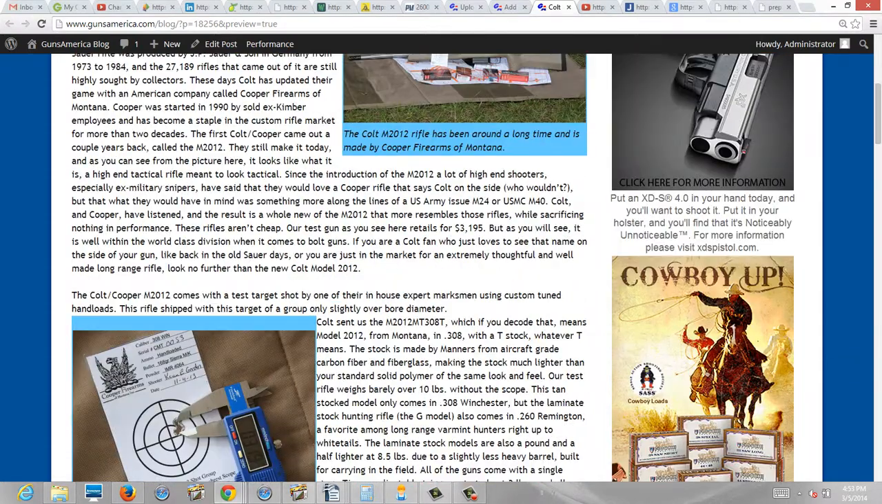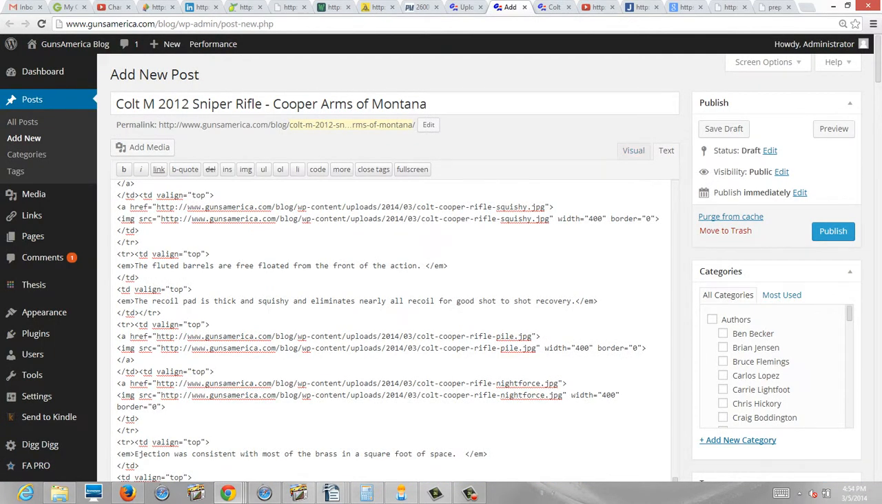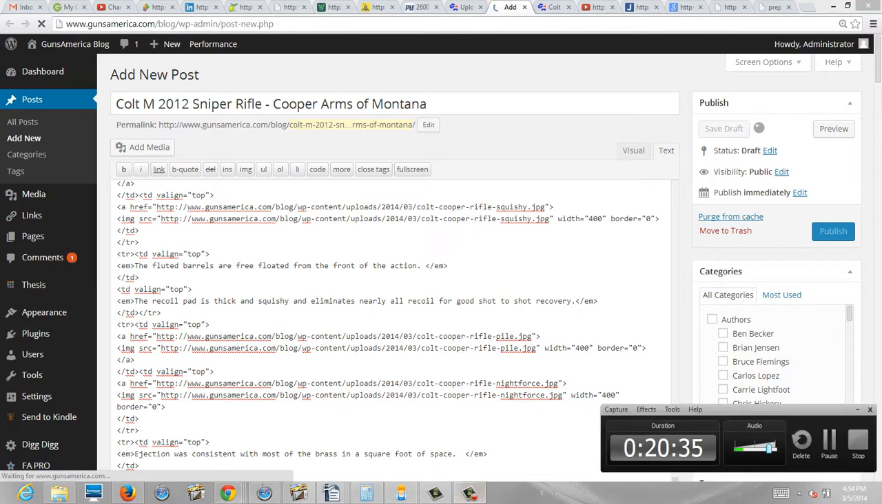So that's pretty much it. This is your overview of how to do this. I am going to save this as a draft because I'm going to let you finish up all the other fields in it. But when you want to publish it, you just publish it, and it's done. So I will stop there and stop my recording, and have fun.